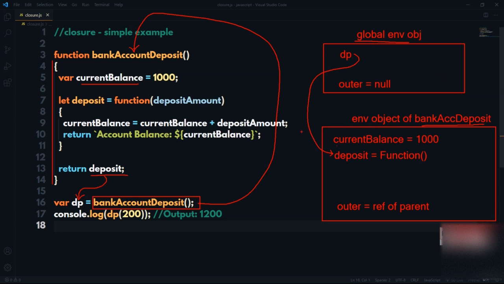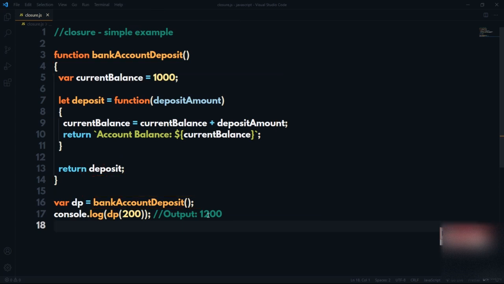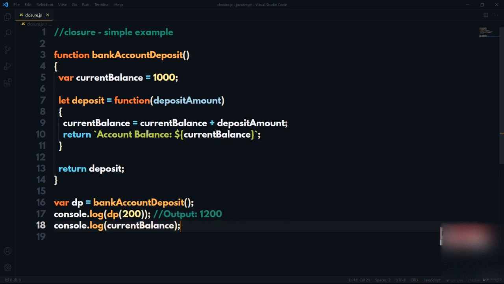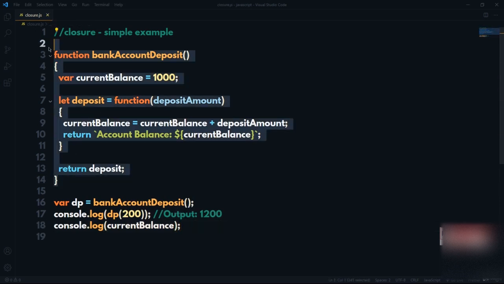In other words, whichever functions or variables you want to give access to outside the code, you can return them as an object or directly. And in the same way, whichever variables must be kept private or secret should not be returned from this function. That is how the closure works. For example, here we are trying to access that current balance variable. We cannot access that. It's because it was local to the particular function and not returned from that function.